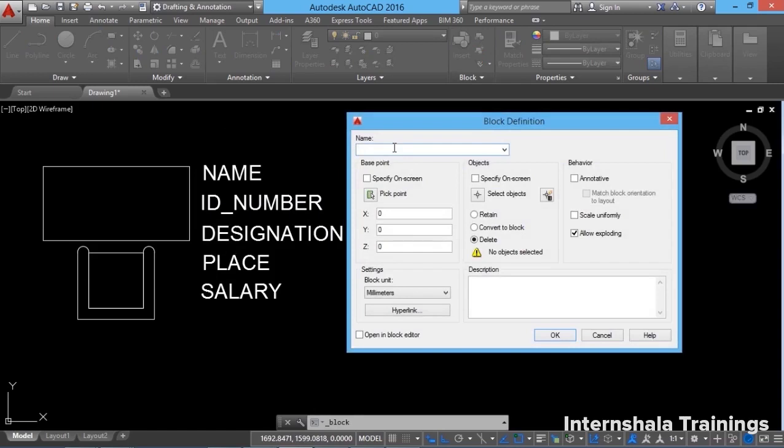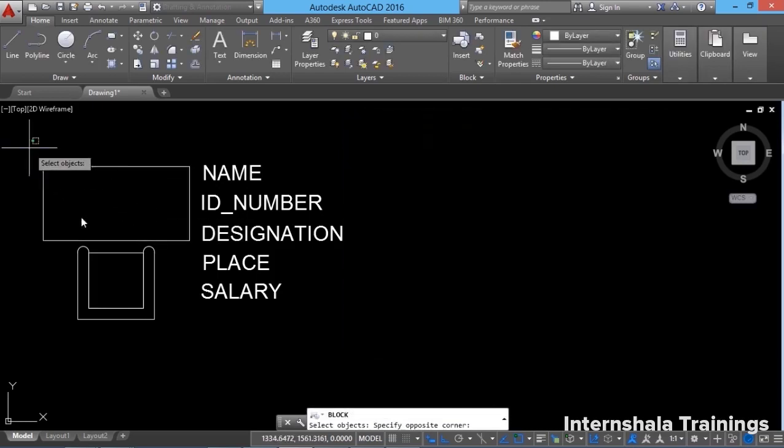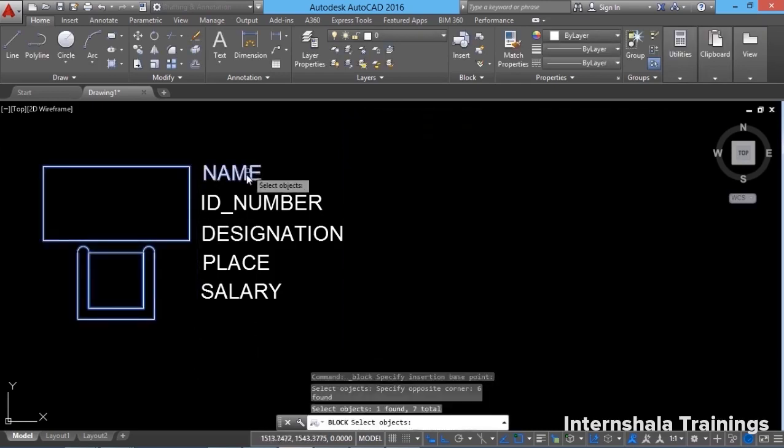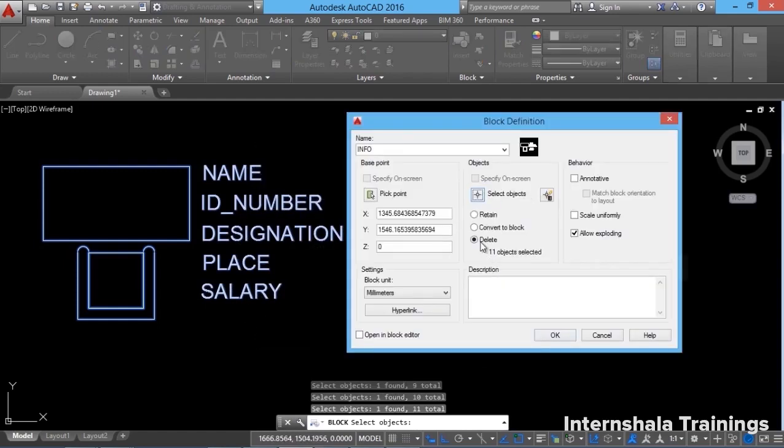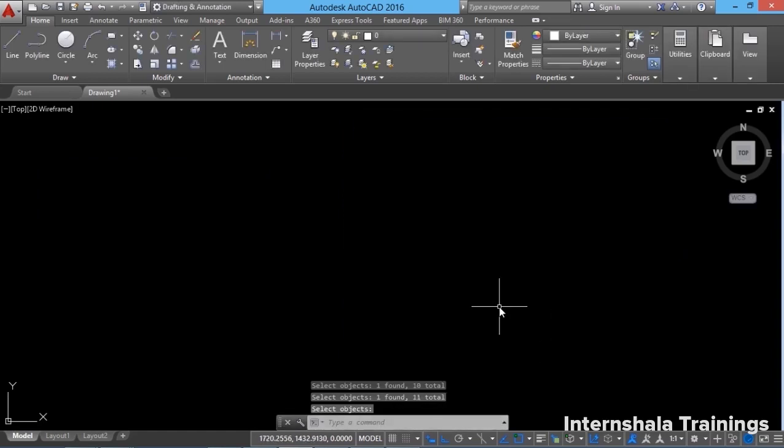I'll call this block as info because it's information about an employee. Then insertion base point, I'll pick right here. Then select objects. I'll first select the name, then the ID number, in the same order because this order is important. If you want the attributes to be inserted in the same order, you should select in the same order. Here I have chosen delete, so the existing object will get deleted, but the block definition is already created.